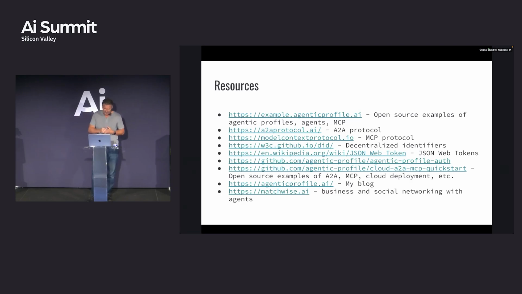Model Context Protocol is Anthropic's. And that came out, I think, late last year. And that's taking the world by storm. That's a fantastic protocol. And I think that's the lingua franca of the Agentic Web.